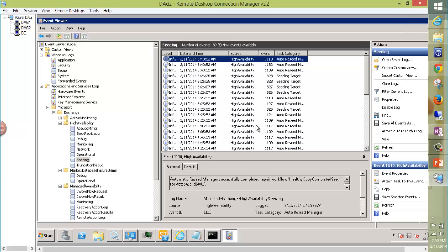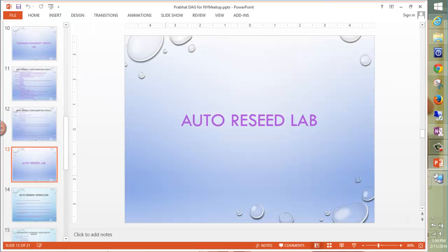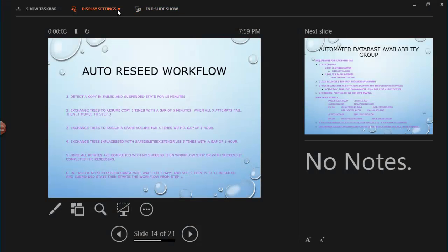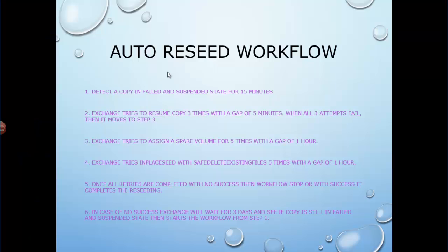All right, so any question about this lab? Good. Okay, we'll go back to the slides and talk more about the auto reseed workflow, which is very interesting. I just kept it for this moment so that I can get some time for the reseed failure to execute.